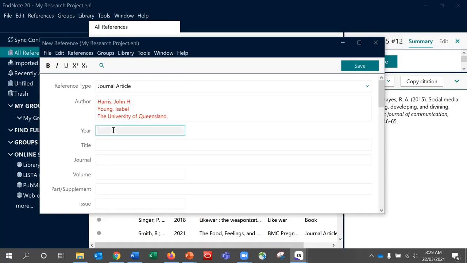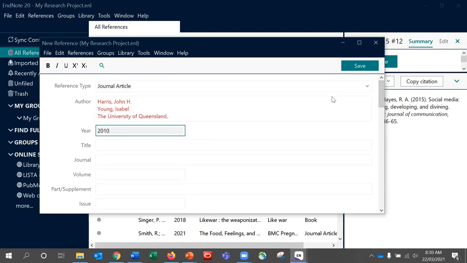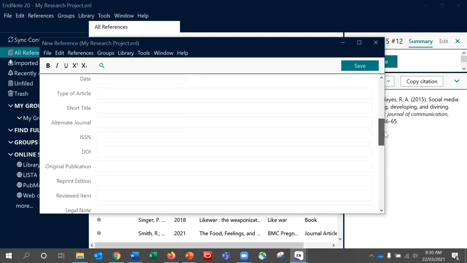You can then just go through and fill in the relevant information. There are many fields available to you, and the fields will vary based on the reference type, but the basics is just the essentials of a reference.